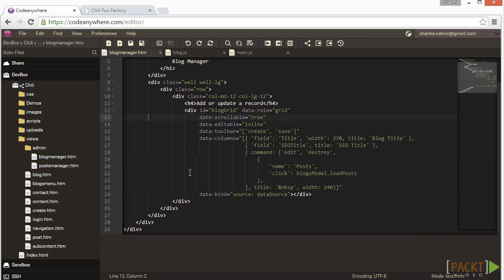So as you look at the HTML, you will run across a div tag with data-role grid. So let's go over the settings here. We are telling Kendo UI that this is a grid. And in that grid, we want scrollable, inline edit. We want these columns: title, SEO title, edit, delete, and posts. And finally, we tell Kendo UI to bind our grid to a data source.